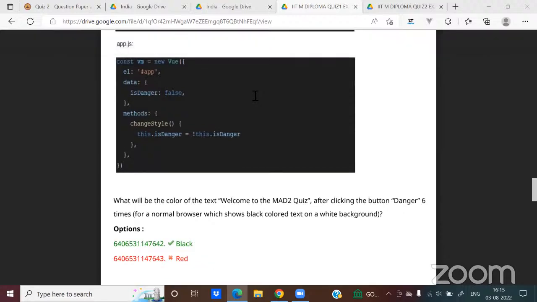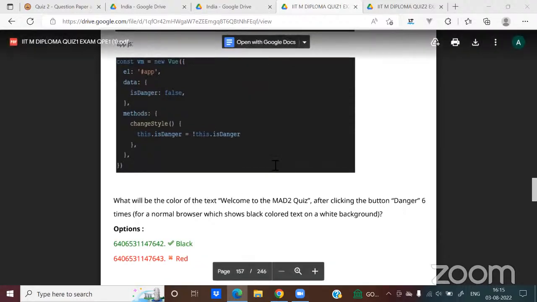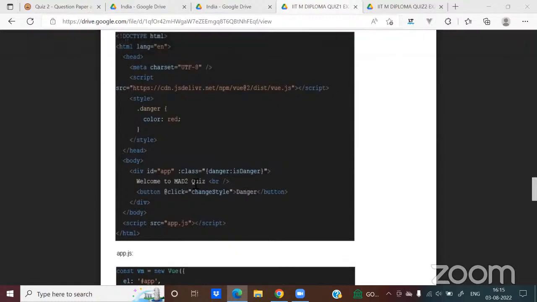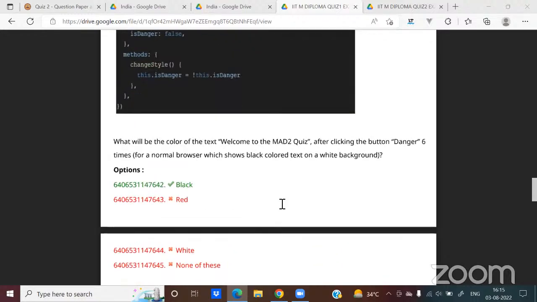In that case, what are we looking at? The color of the text. So the color is going to be black in that case because this class won't be applied. So black would be the answer.